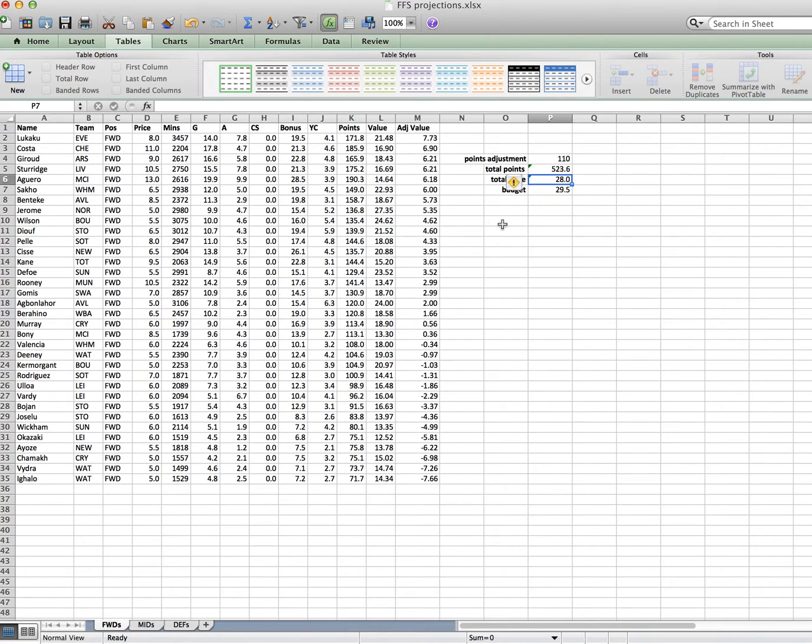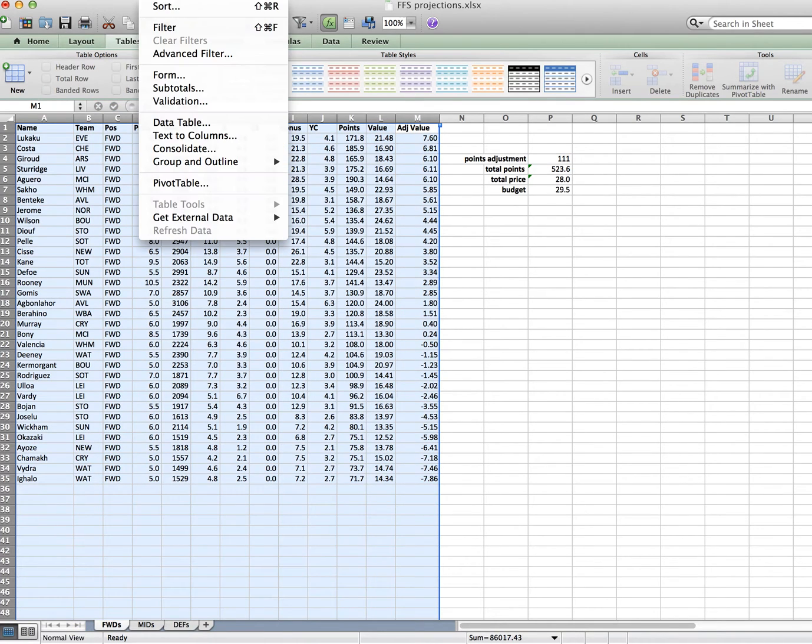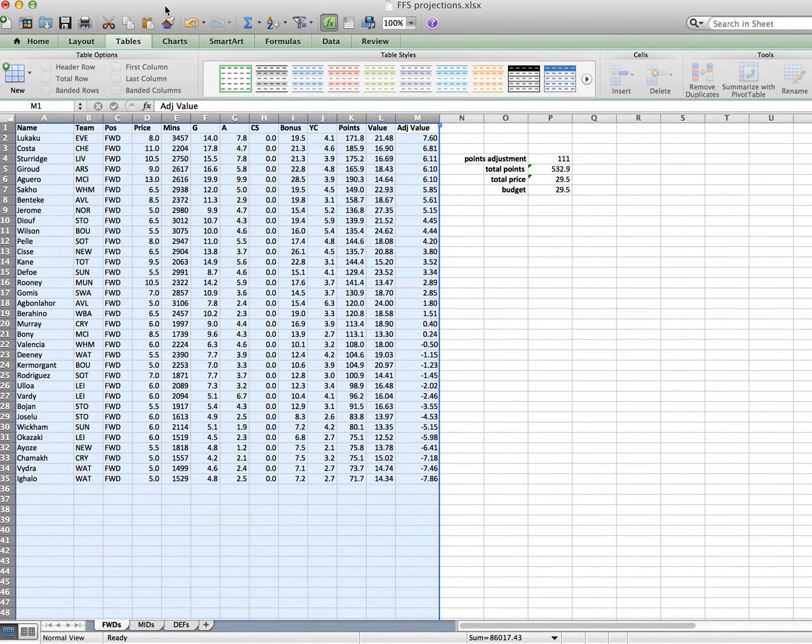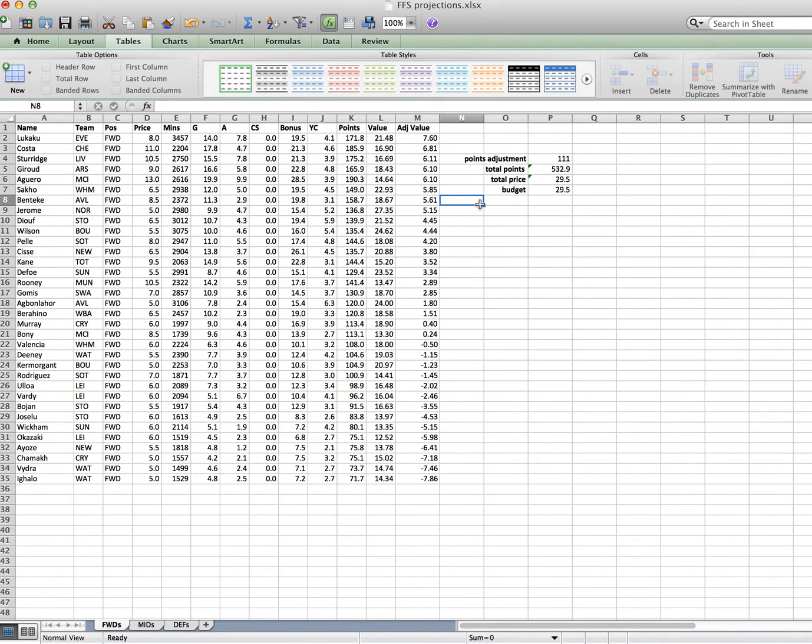So we can keep playing like this. Let's go up one more to 111. And now you see it jumps all the way to 29.5. And that means that these 3 forwards now on the list, those indeed are the optimal set of forwards if we want to spend 29.5 million pounds, which is exactly what we wanted to spend.